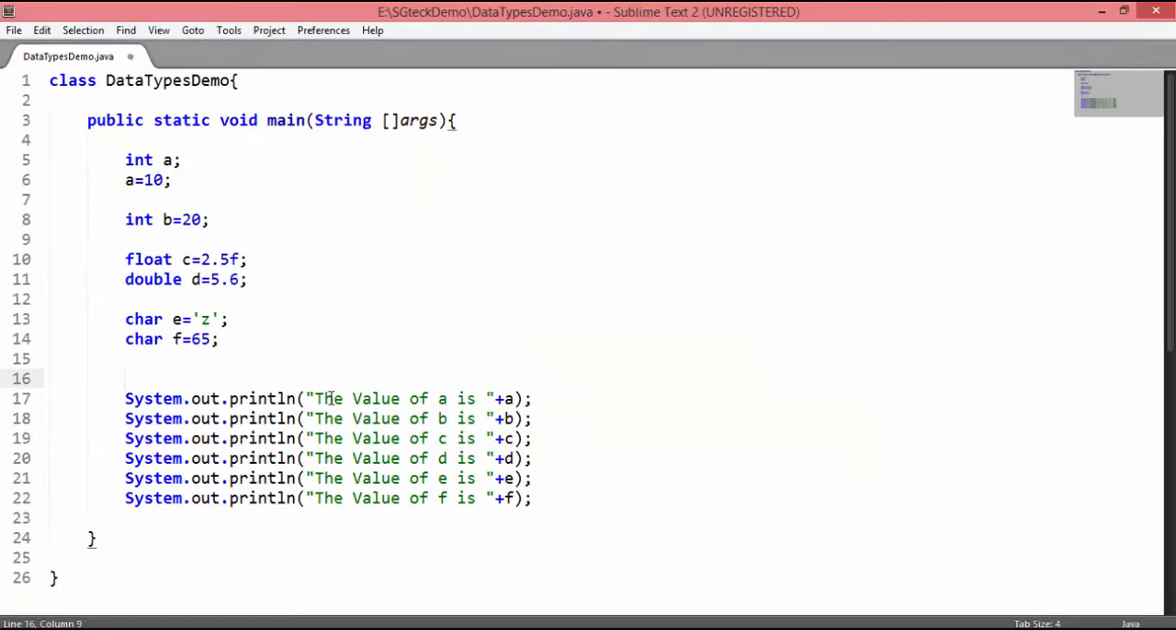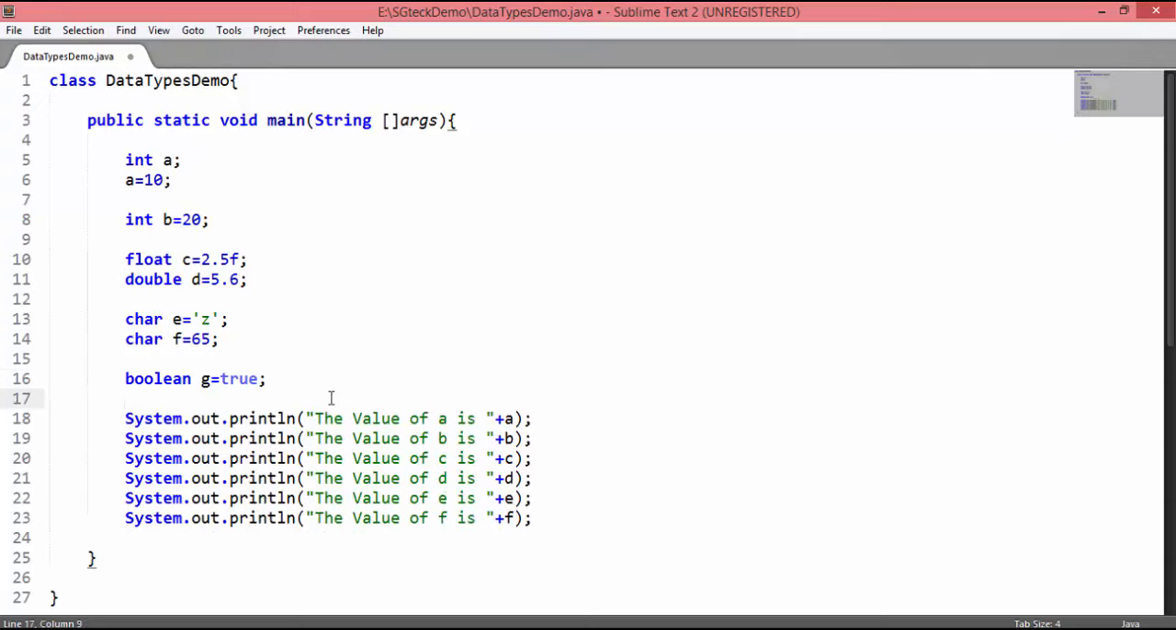Now the other data type is boolean. Boolean takes in either of two values, true or false. It doesn't accept any other value. In some other programming languages, it might accept 0 or 1, 0 or non-zero values, but in Java, it accepts only two values, and that is true and false.